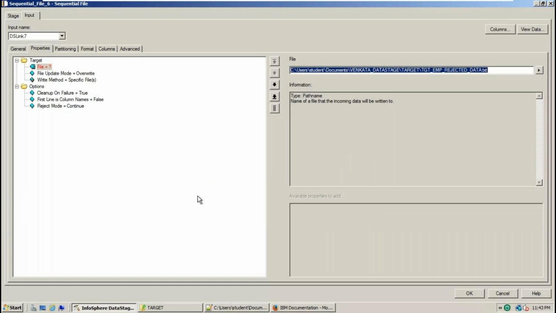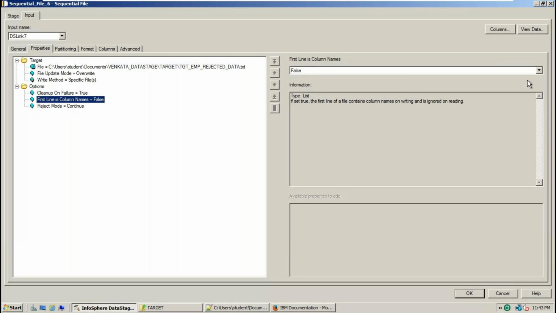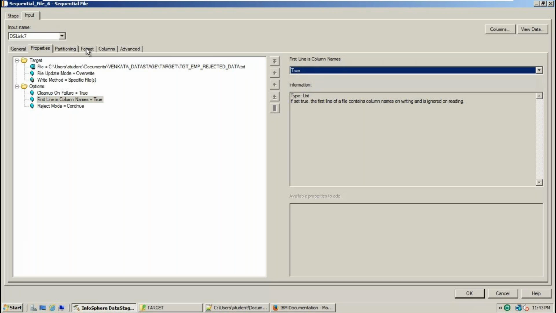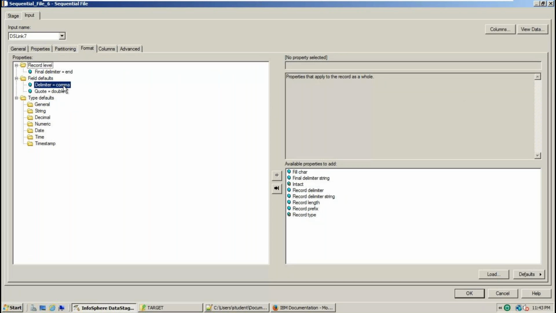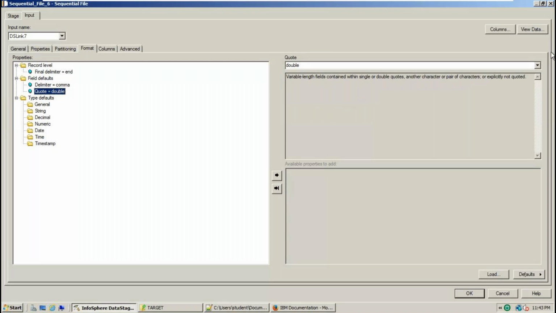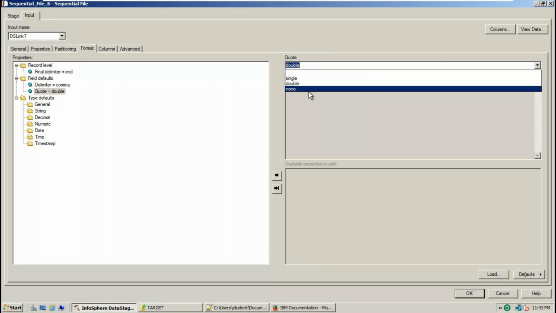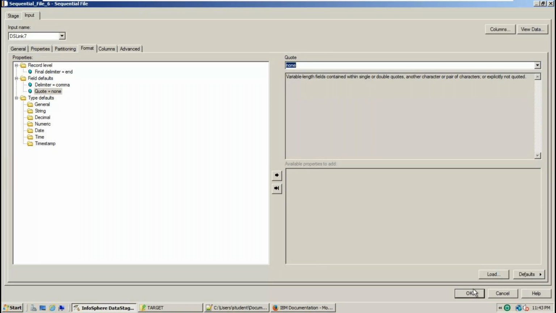Now while generating the rejected file, I want the header record, so let me make it true. Let me go to the format. I want the delimiter comma. I don't want any quotes, so let me make it none. Let me click the OK button.